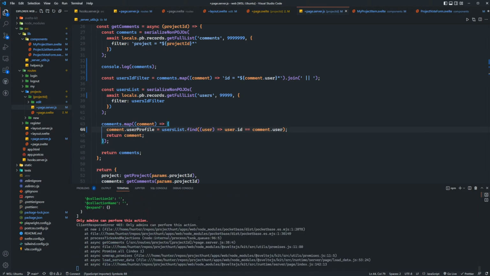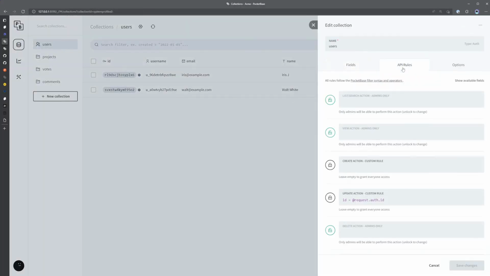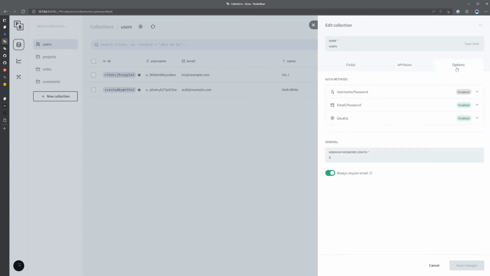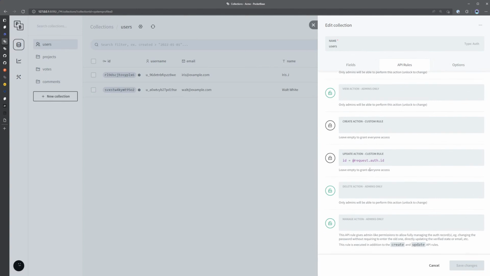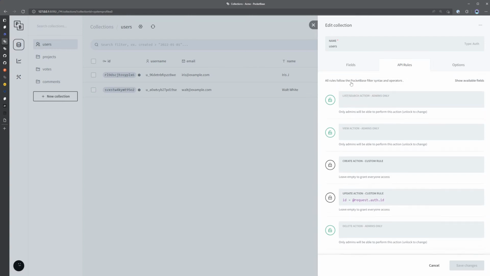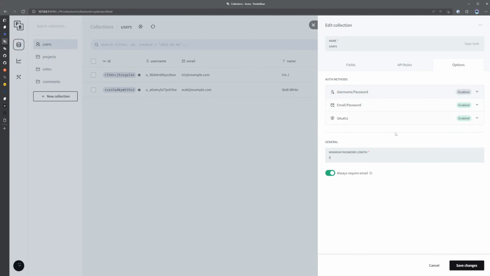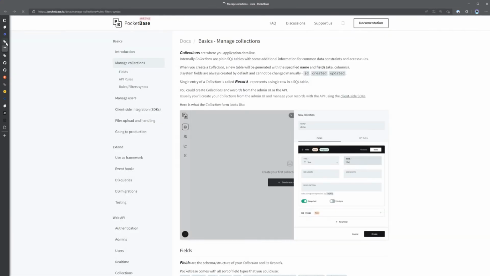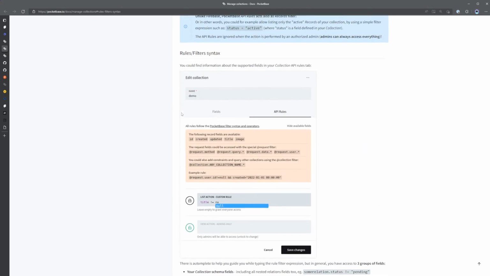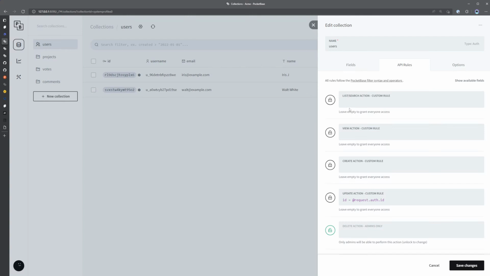Only admins can perform this action. Wait, anybody can create a user. I guess I can leave all these like this, but I wish I could exclude. I'm not sure, can I exclude certain fields with these API rules? Because ideally, I don't want everybody to be able to list the email and whatnot of the users.